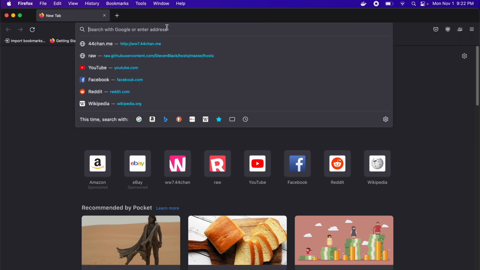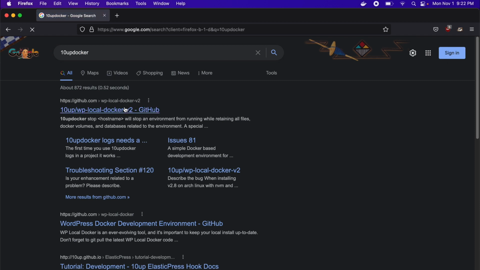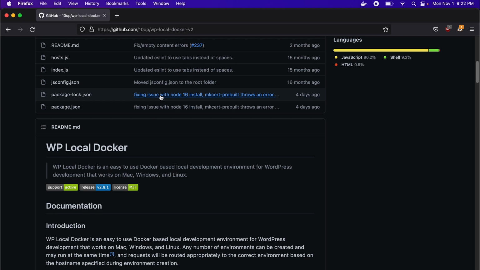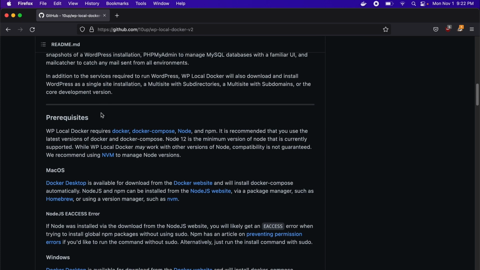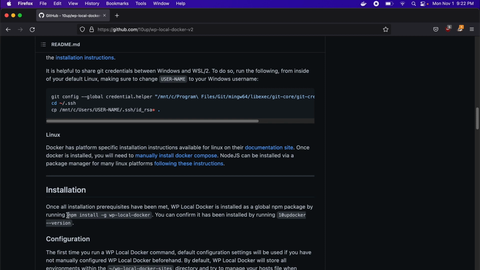But we don't have to worry about that for now. So let's just open up the browser and type 10updocker. Alright, so this is the repo for 10updocker. Just go to the installation steps. It's basically an npm command. So you're going to run npm install -g, for global, wplocaldocker. Now, I need to tell you this.